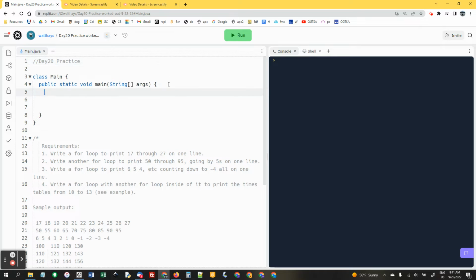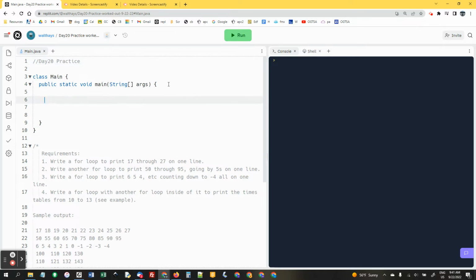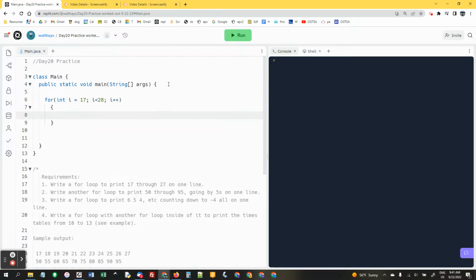Okay, doing all kinds of things here. Write a for loop that prints 17 through 27 on one line. For int i equals 17, i less than 28, i plus plus. We go up by one each time. Easy peasy, System.out.print i plus space.